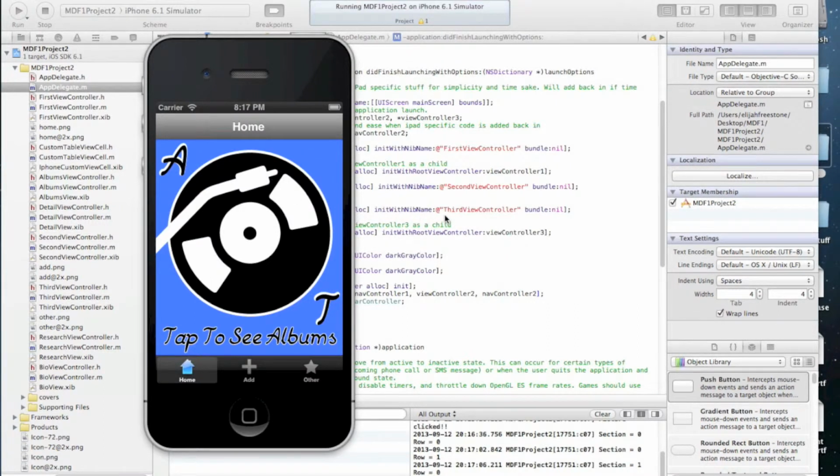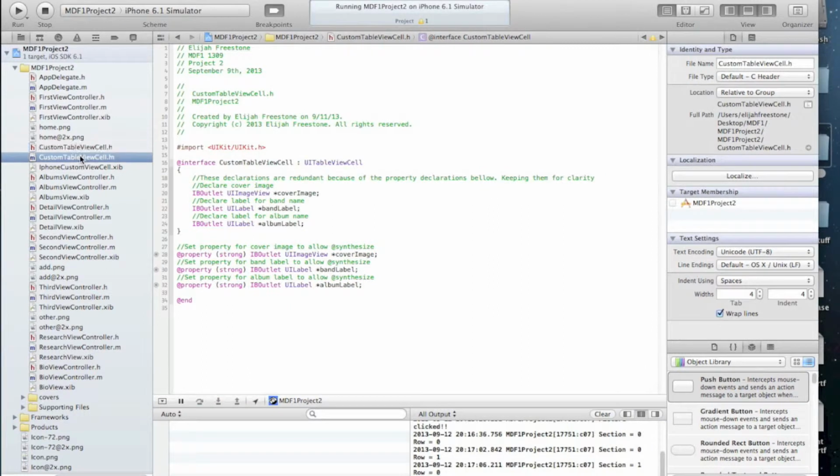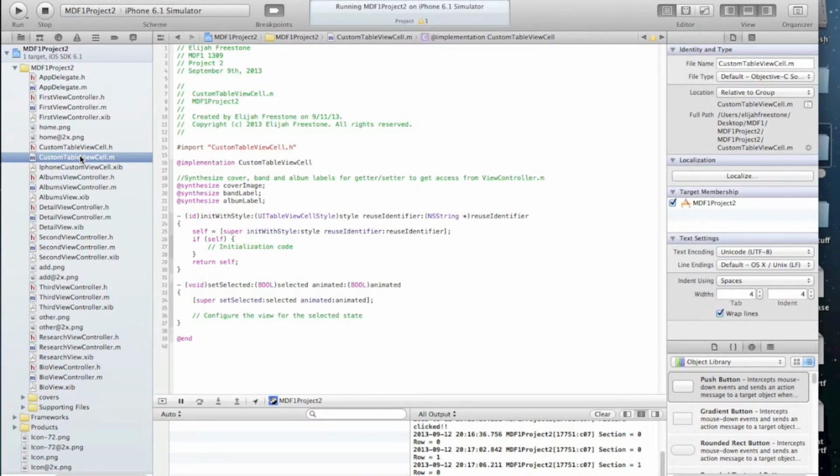But yeah, so let's go ahead and jump through the code real quick. There is quite a bit of it, so I'm going to be really brief here. In the app delegate, we set up our different view controllers and our nav controllers. Nav1 sets view controller 1 as a child. And then Nav2 sets view controller 3 as a child. That would be the other view. So then we have the custom cells from Project 1, although I did have to do some finagling to get that to work again properly.